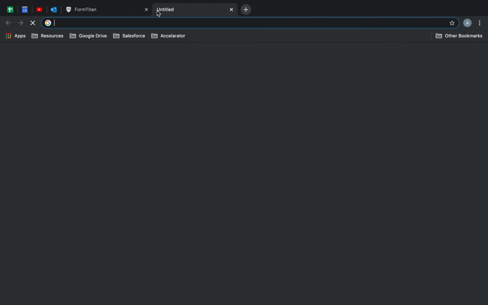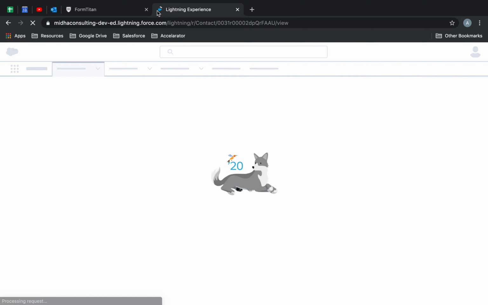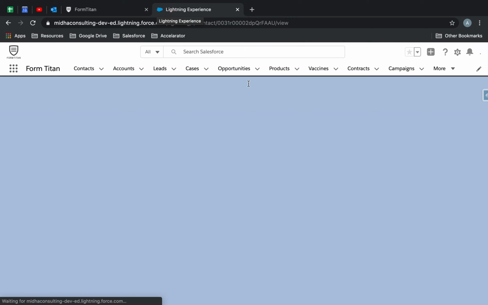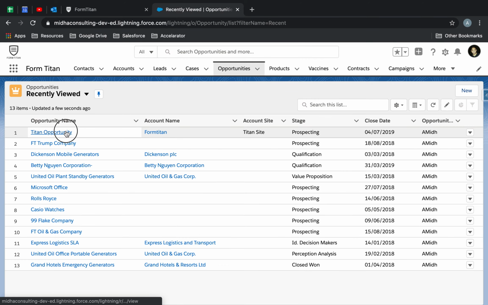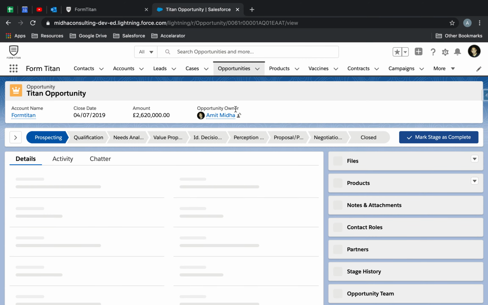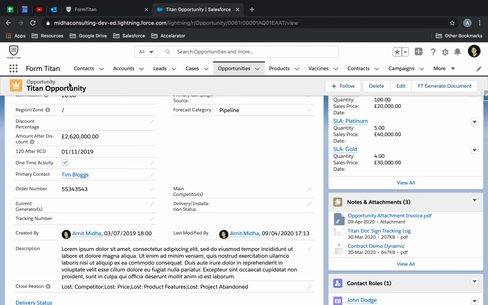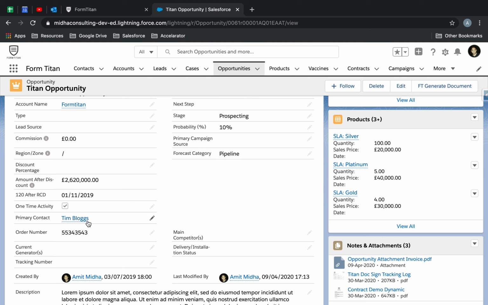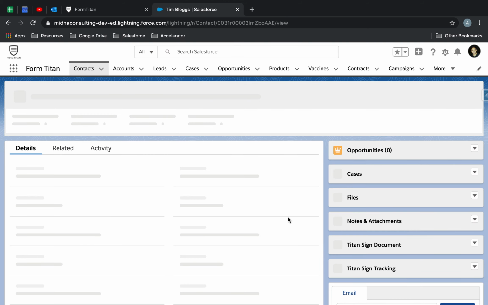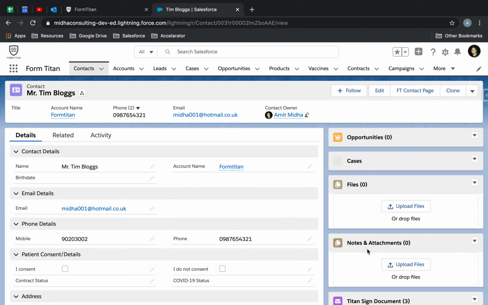So let me open up Salesforce here. What I'm going to do is I want to send my contract to the primary contact in my opportunity here. So let's say this is a Titan opportunity and the primary contact is Tim Blocks. I want to send him the contract, but I want to send it from the opportunity. However, the tracking log, I don't want it to attach to the opportunity, rather to his files and attachments, even the contract. So how do I do that? Okay, well, let me show you.